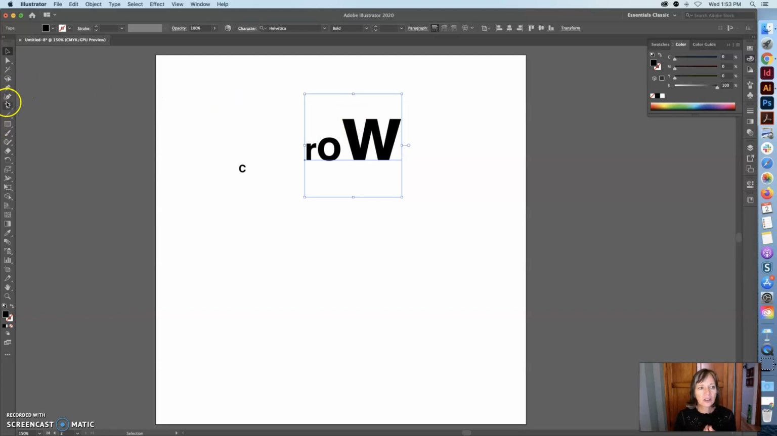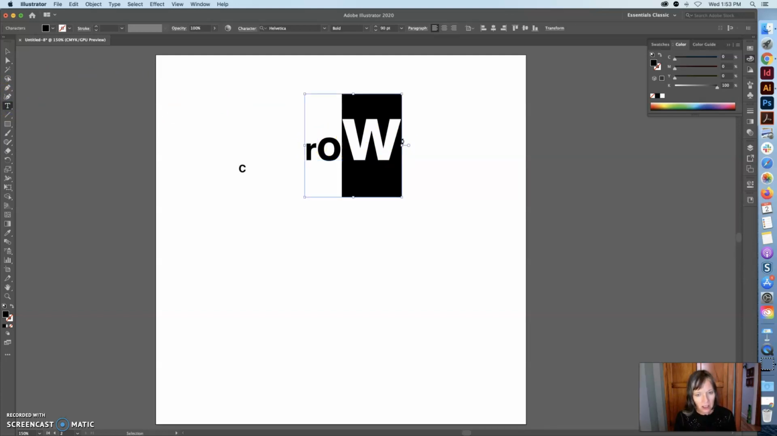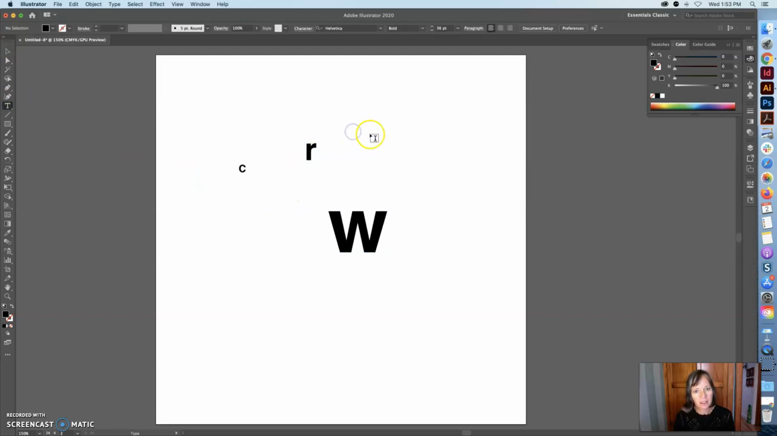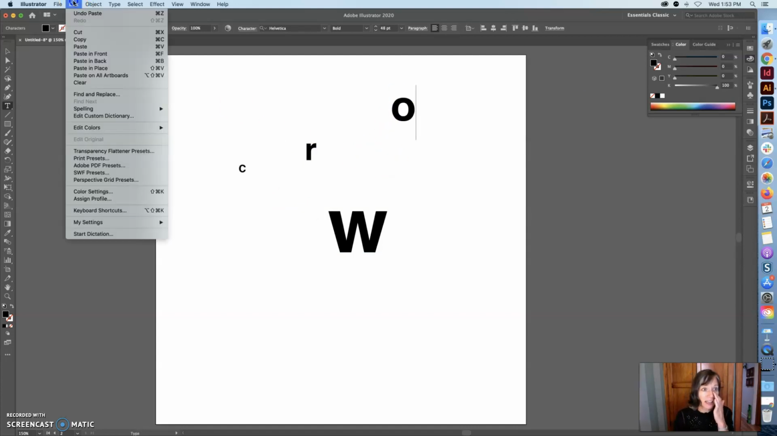So one of the things that you might want to do is have, instead of just all your letters growing across, I'm going to cut that letter and paste it, and I'm going to cut this O, and click and paste it. So to copy and paste, you can select it and cut and then paste, or you can use the command keys, which is what I was doing.